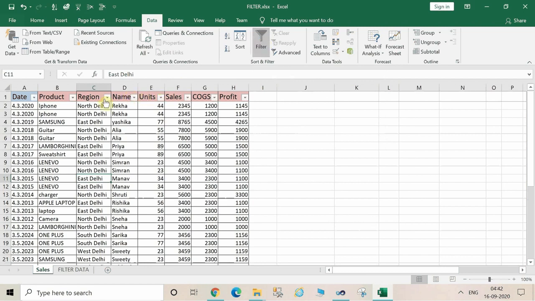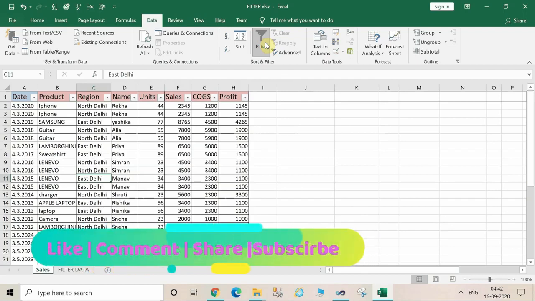You're able to see this little triangle. This is called the filter. And if you don't want this filter, if you want to remove it, then press the filter button again. So this is the long way. If you want the shortcut to apply the filters, then you just have to press Ctrl Shift L from the keyboard. And if you want to remove the filter, then again press Ctrl Shift L from your keyboard.